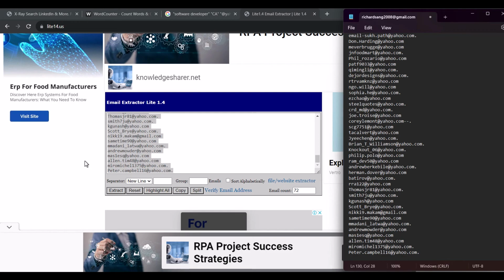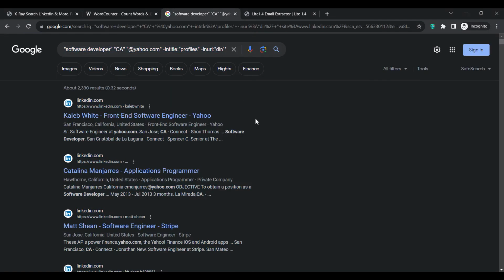Again, let's repeat it to find more targeted leads. As already explained, this search query only targets software developers in California, and there are 50 states and over 15,000 cities in the United States. So you can target all those cities and states and find lots of targeted leads. This doesn't narrow to USA only, but any other country you want to target.